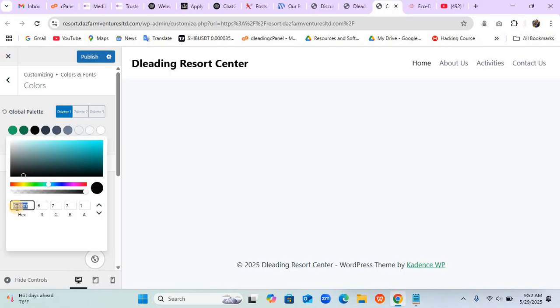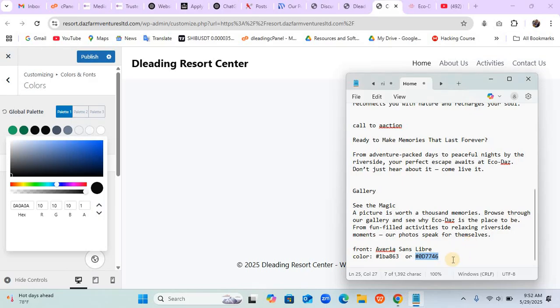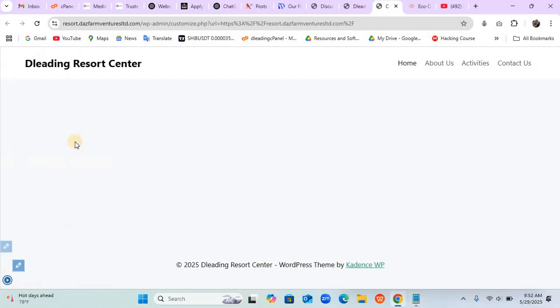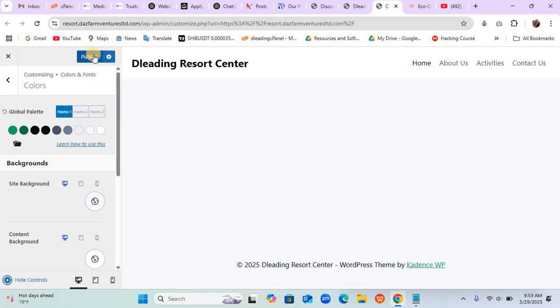I want to do something. I'll pick it. Okay, let me copy this, Ctrl+C, and I paste it there, Ctrl+V. I'll come to my notepad there and add this again. So yeah, I'm done with the colors. So I'll publish.